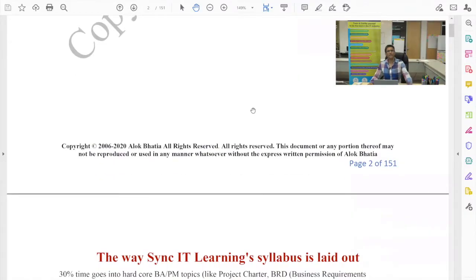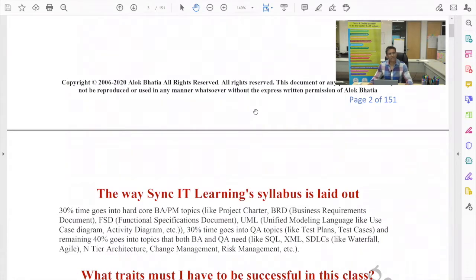I am talking to you today in my capacity as the CEO of Sync IT Learning and the chief instructor in this company. The Sync IT Learning syllabus for business analysis is laid out so that we cover some hardcore topics of business analysis and project management like project charter, BRD, FSD, UML. But a BA is more than just these topics.